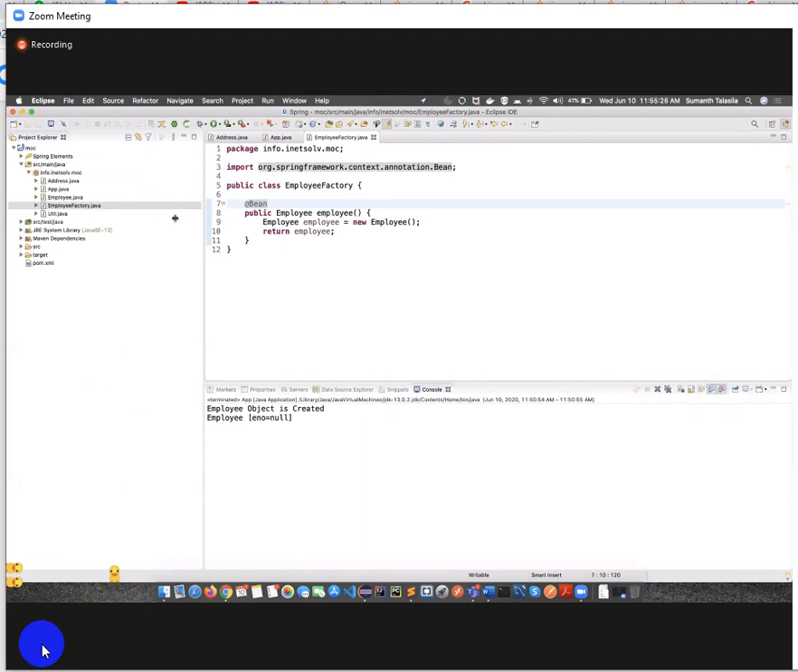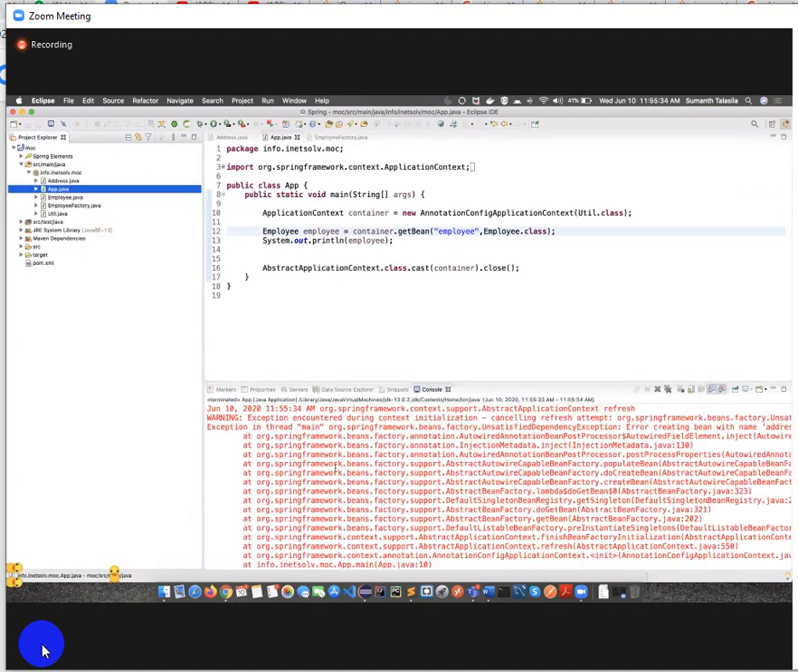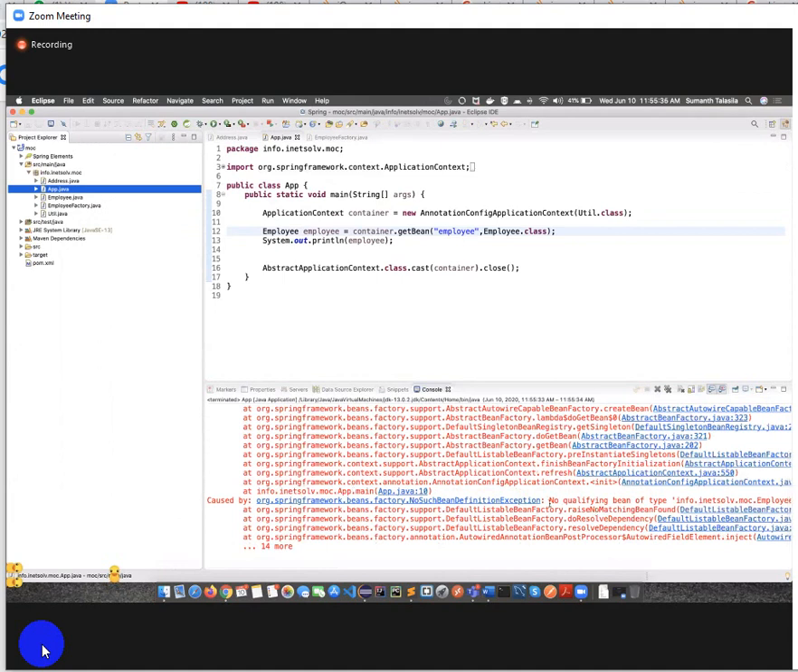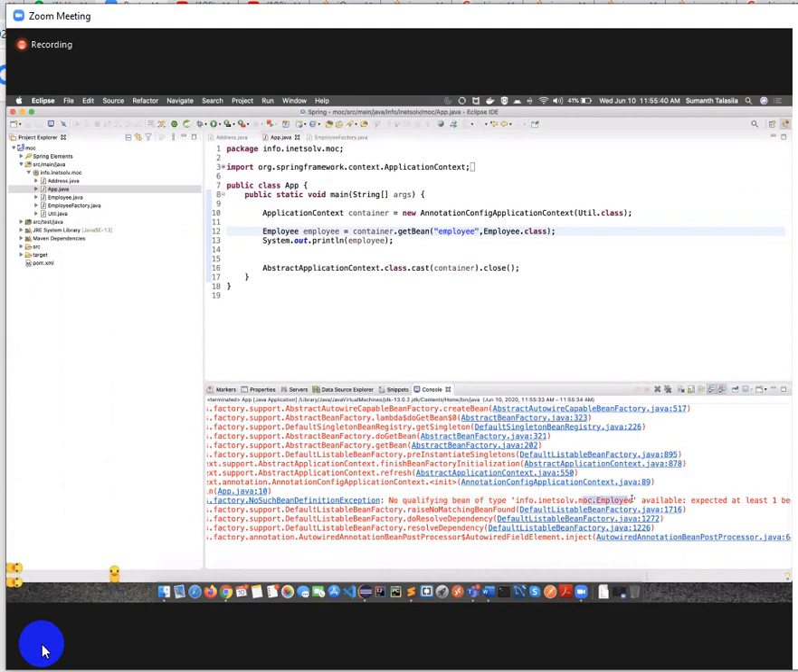Okay. Verify that. Go to App.java. Run as Java application. The code failed or not? Yes. It says that no qualifying bean of type Employee is available. Are we clear? Yes, sir. So now tell me why.